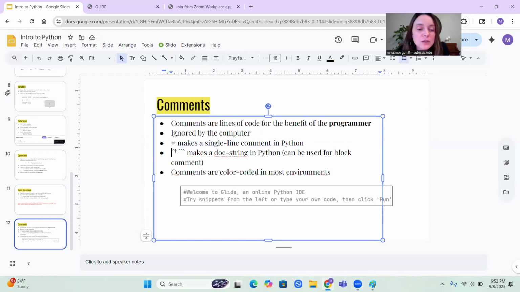You can also do a block comment, so more than one line. In Python, you can do just three quotes in a row or three apostrophes in a row. And that's going to make a docstring, which can be used like a block comment if you didn't want to have to go through and do the hashtag in front of every single line. And comments are color coded in most environments.